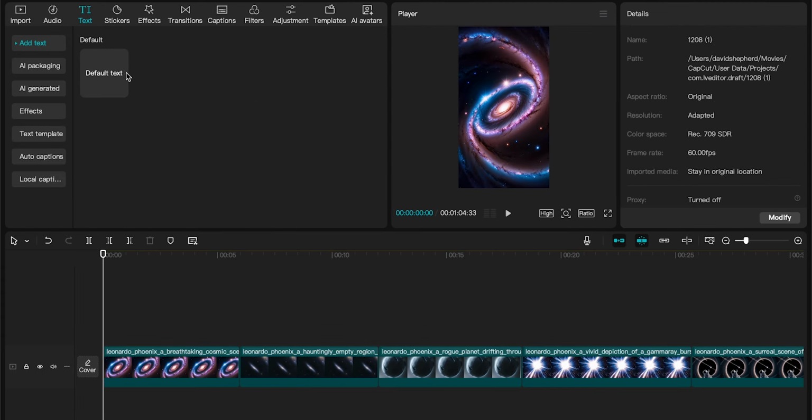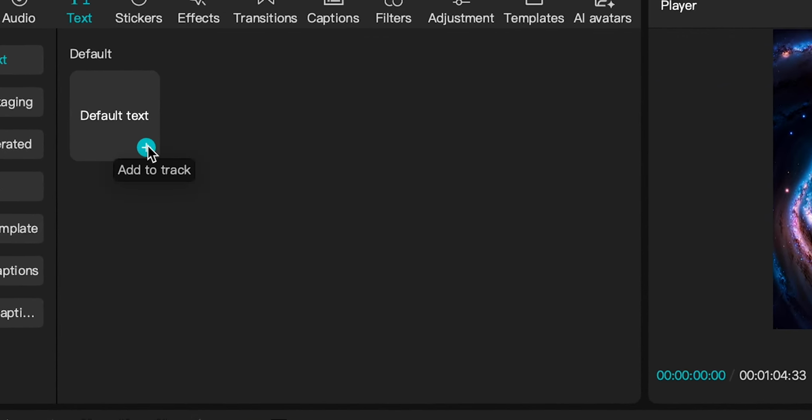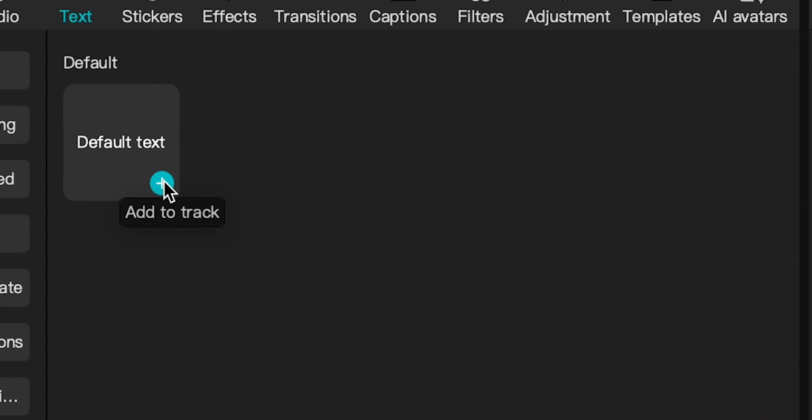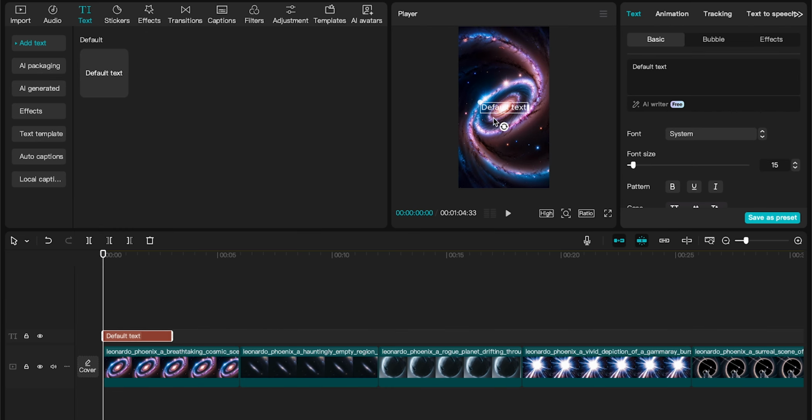Now the next thing we need to do is to add the fact to the corresponding image. To do this, we firstly need to add some text. So head to text in the top left, then select default text, and add some to your timeline. Once this is in place, make sure to extend the duration so that it matches the length of your first image. With this done, I'm going to drag it to the top half of our screen like so.